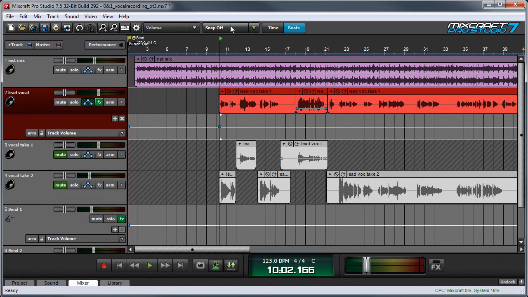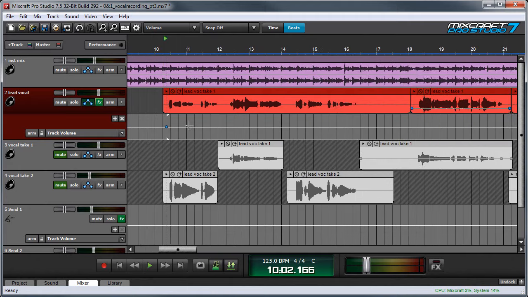Now, you might want to make sure that snap is turned off, because if snap is on, the points will only land on whatever the snap setting is. So let me zoom a little bit. I'm going to add some automation points.